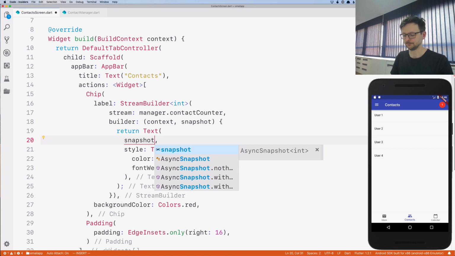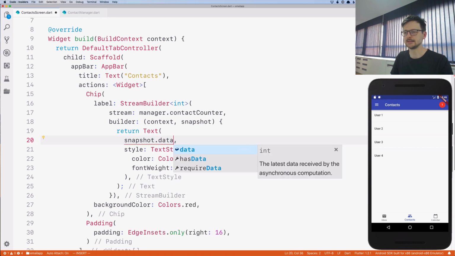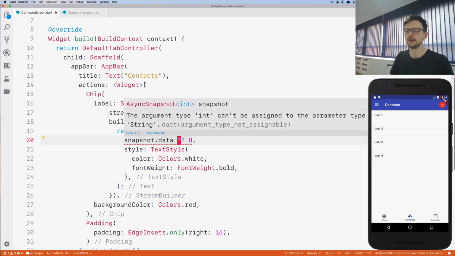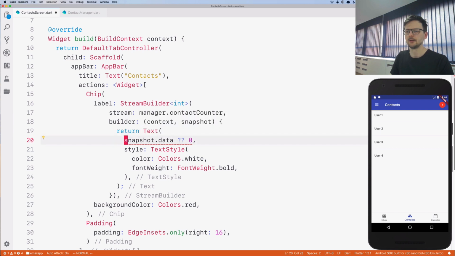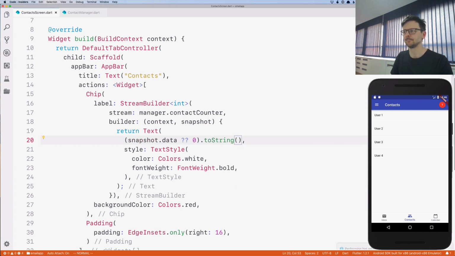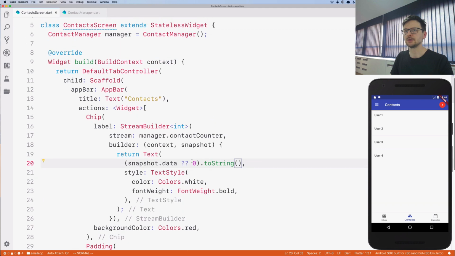So I can just read this variable, and its data. So I'm using this operator. If the data is not yet available, it will be 0. And because this is an integer, I need to convert it to string. Let's see if it works. It does. Perfect. That's pretty much it.